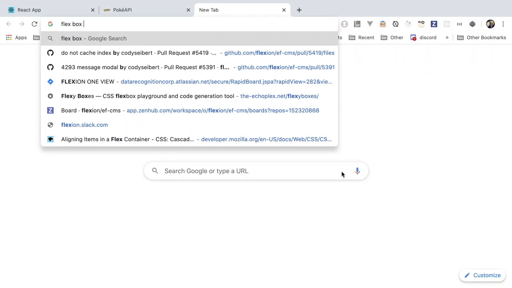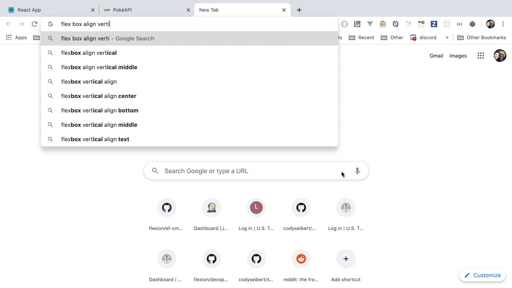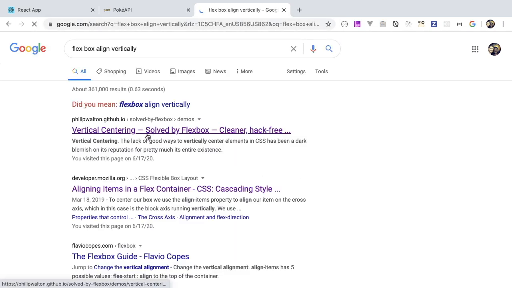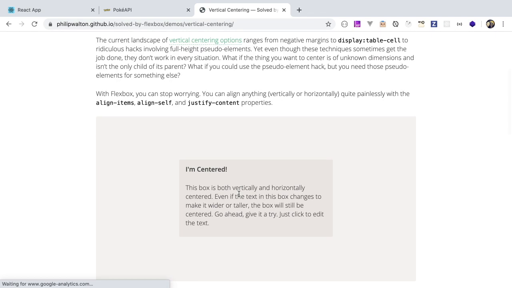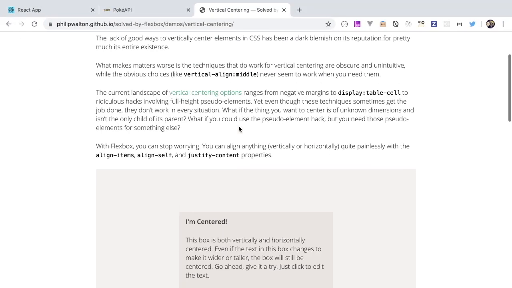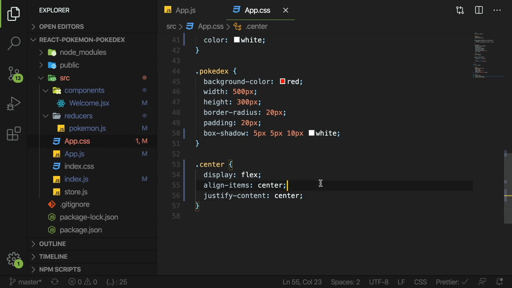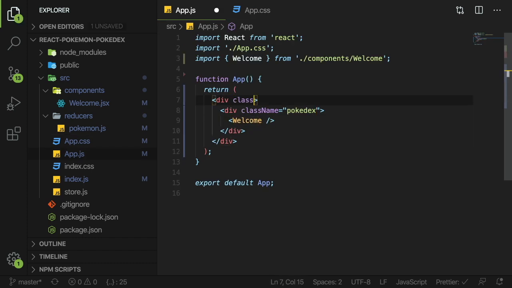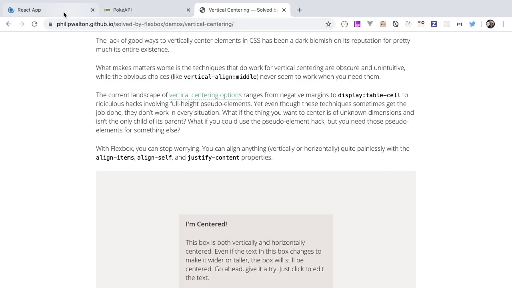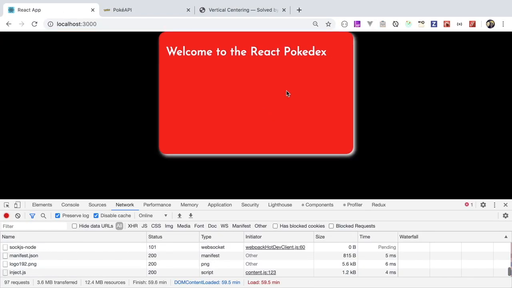So flexbox align vertically. What is the term for it? Align? No, let's see. It's justify content. And that could be center. So now if I were to put the center class on any of the parent elements, I think it'll just go ahead and center it for us. Like I say, center on this, and now if I go back, our Pokedex should be centered.